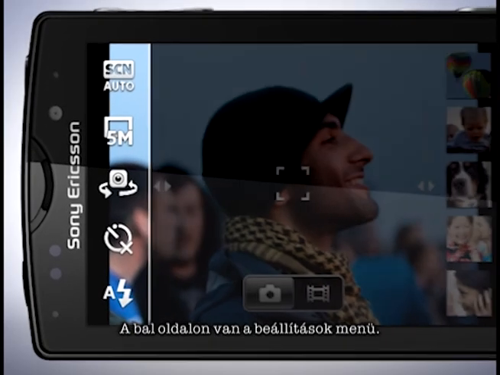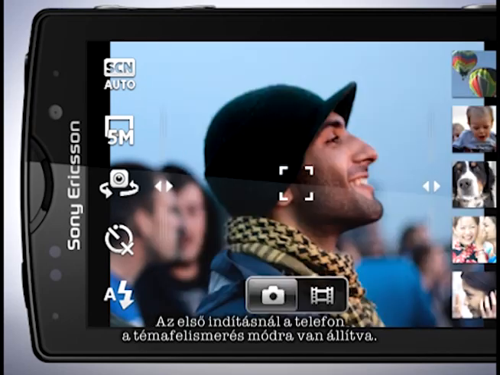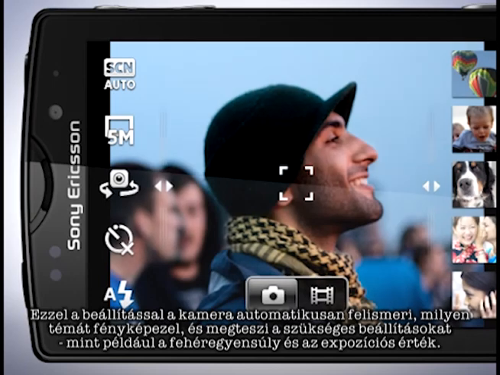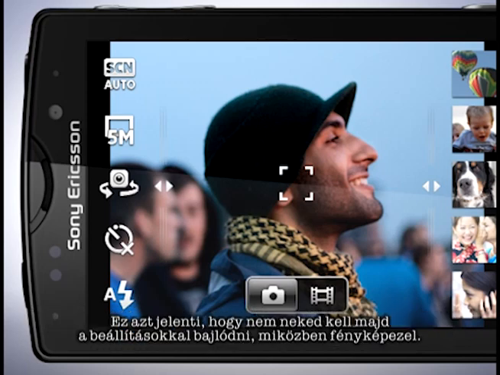On the left-hand side, you have a settings bar. By default, the phone is set to scene recognition when you first start the camera. With this setting, the camera will automatically detect which kind of scene is most suitable and make the necessary settings such as white balance and exposure values. This means that you don't have to worry about adjusting different settings when taking pictures.